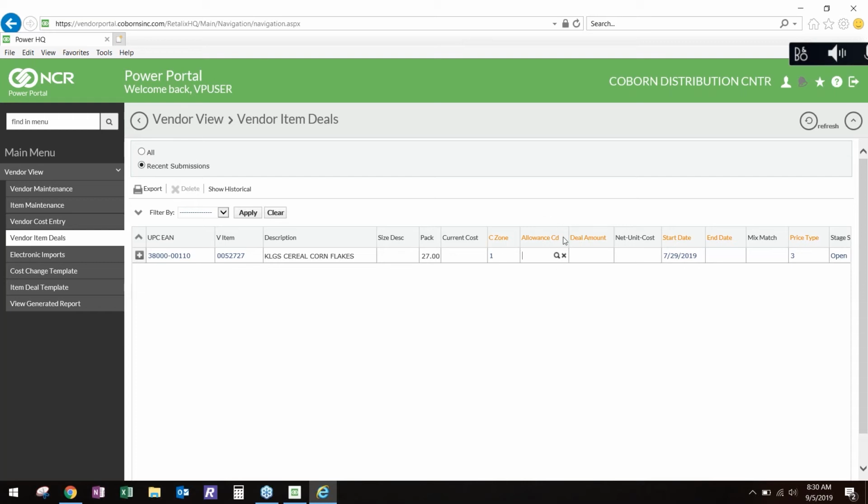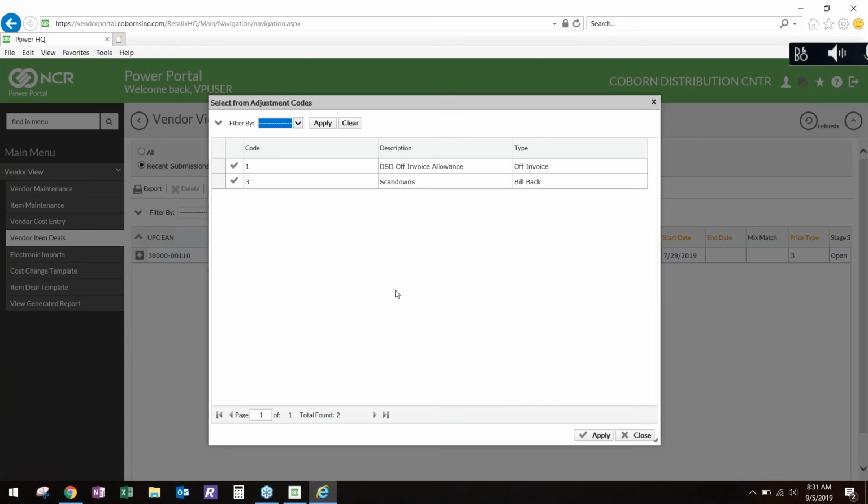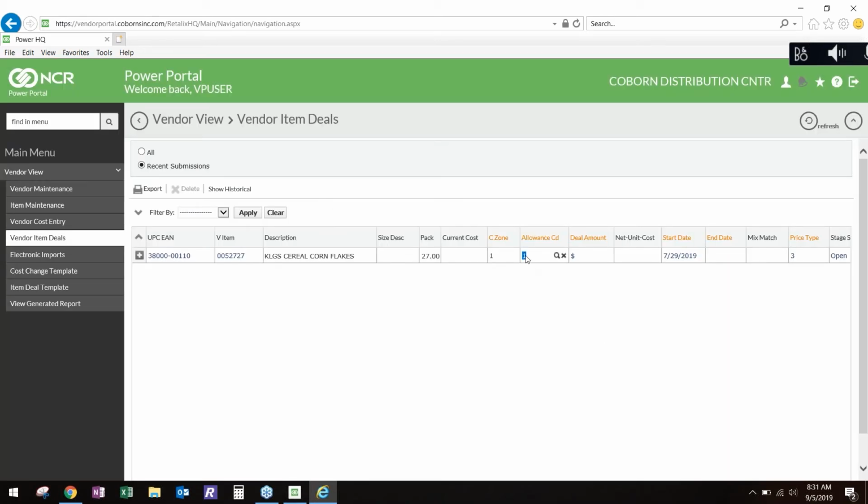Allowance code. Allowance code is going to be the allowance type. So again, you'll see a magnifying glass. Click on that to reference which options are available. It's usually only going to be the 2. It's going to be number 1 for an off-invoice allowance, as it says right here, or code number 3, which is a scan down amount. So in this case, I want to use a DSD off-invoice allowance. So I'm going to double click on allowance code number 1, meaning off-invoice allowance.